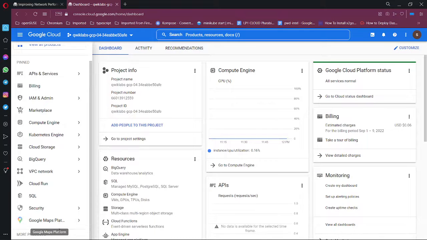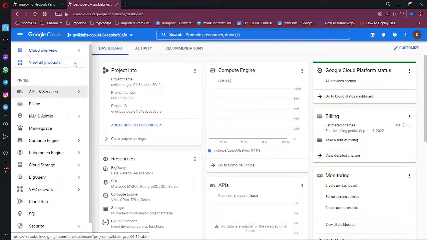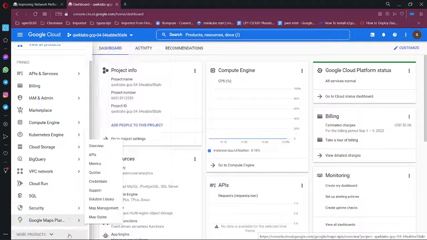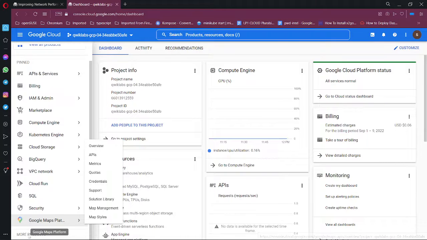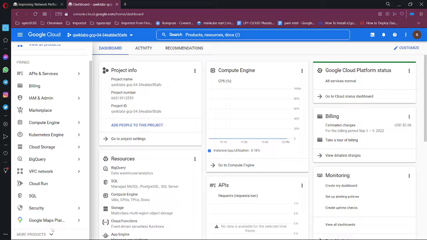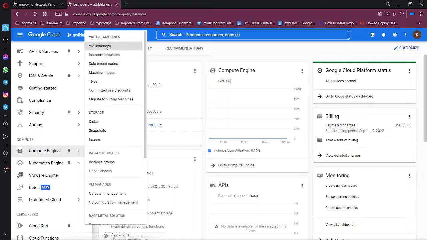Okay, cloud overview of your products. More products at the bottom here. All right, so hit that. And then we'll go to Compute Engine, VM instances.